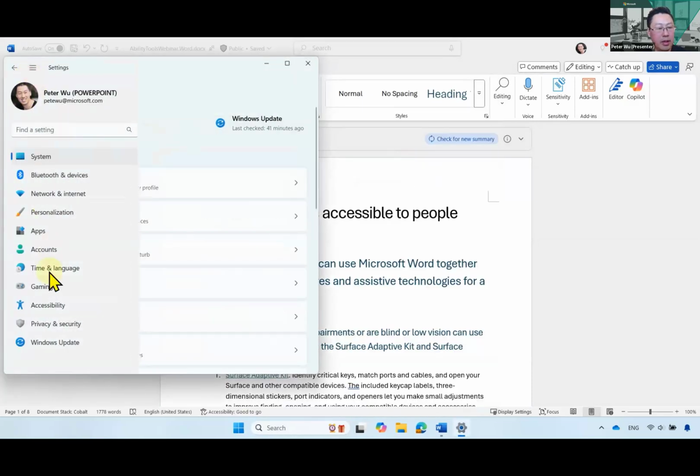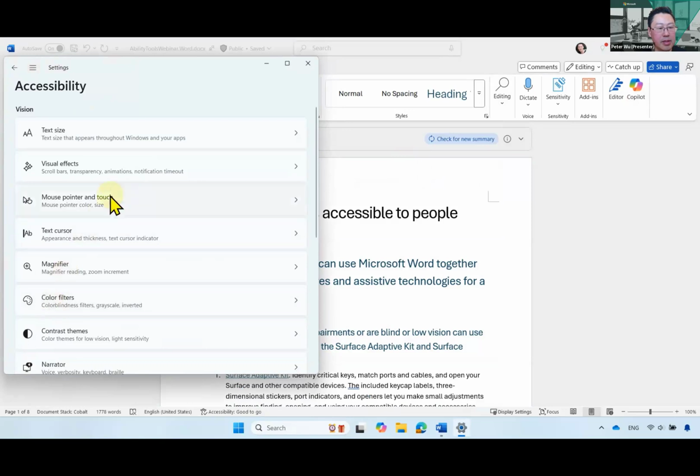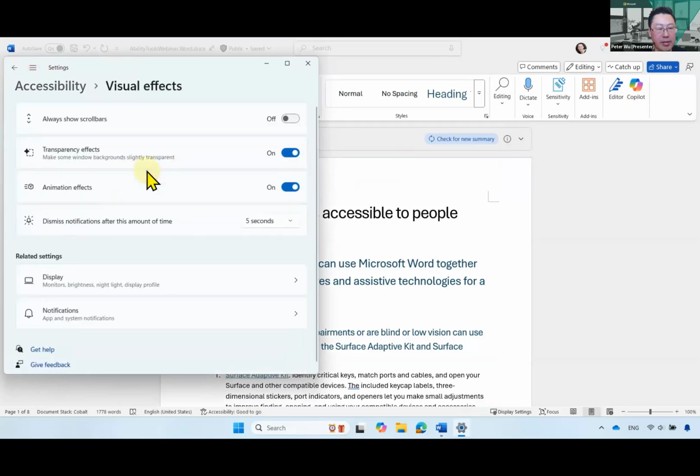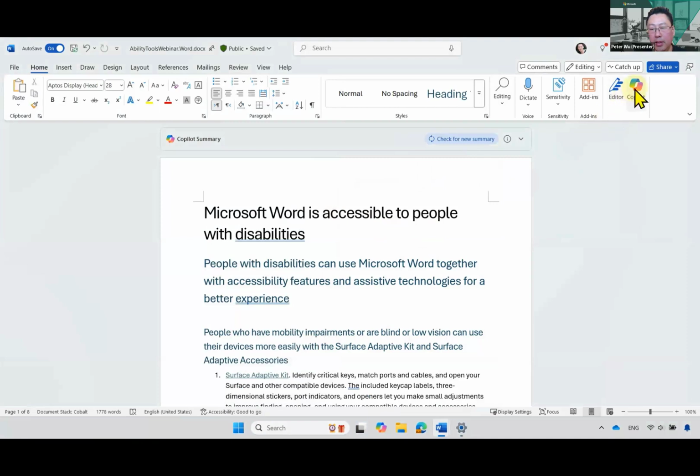If you don't like the animation, you can go to Settings, Accessibility, Visual Effects, Animation Effects, and turn off the switch. Then we go back to Word and we open the pane again. And now you don't have the sliding effect anymore. So if you prefer not to have that much motion, turn on that setting, and that way you'll have less motion as you're using Word.